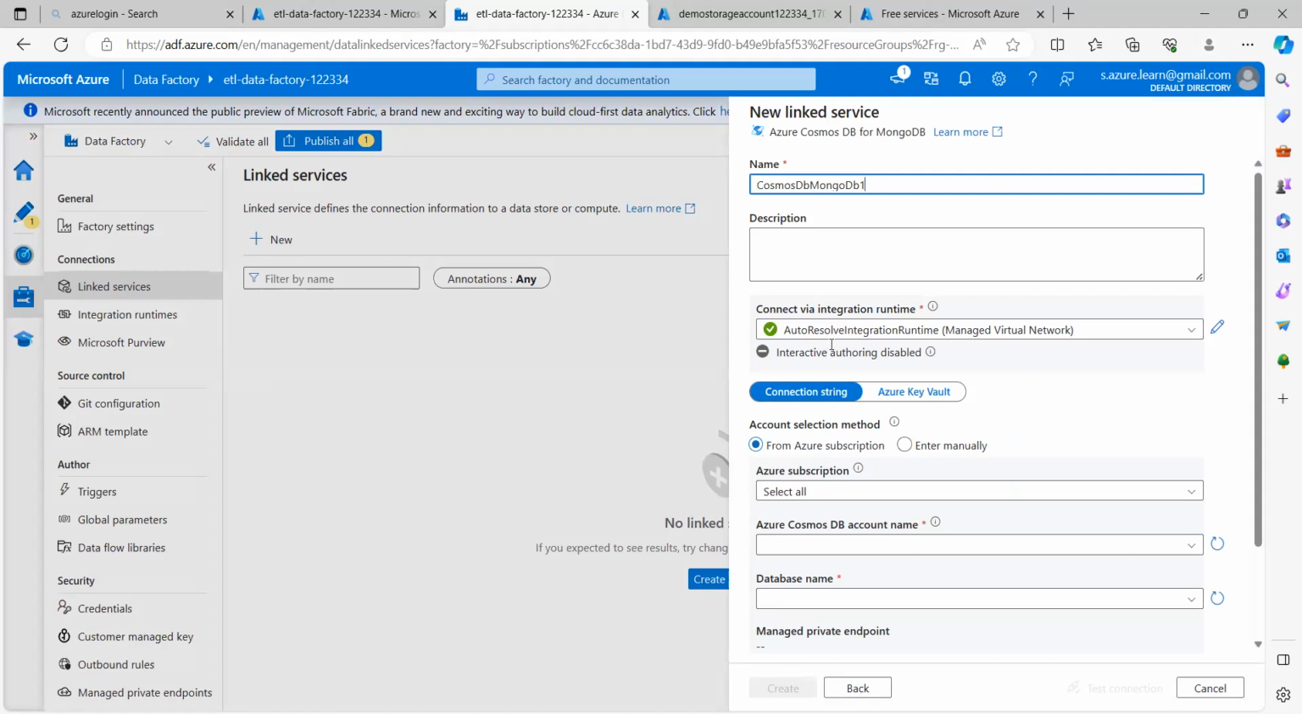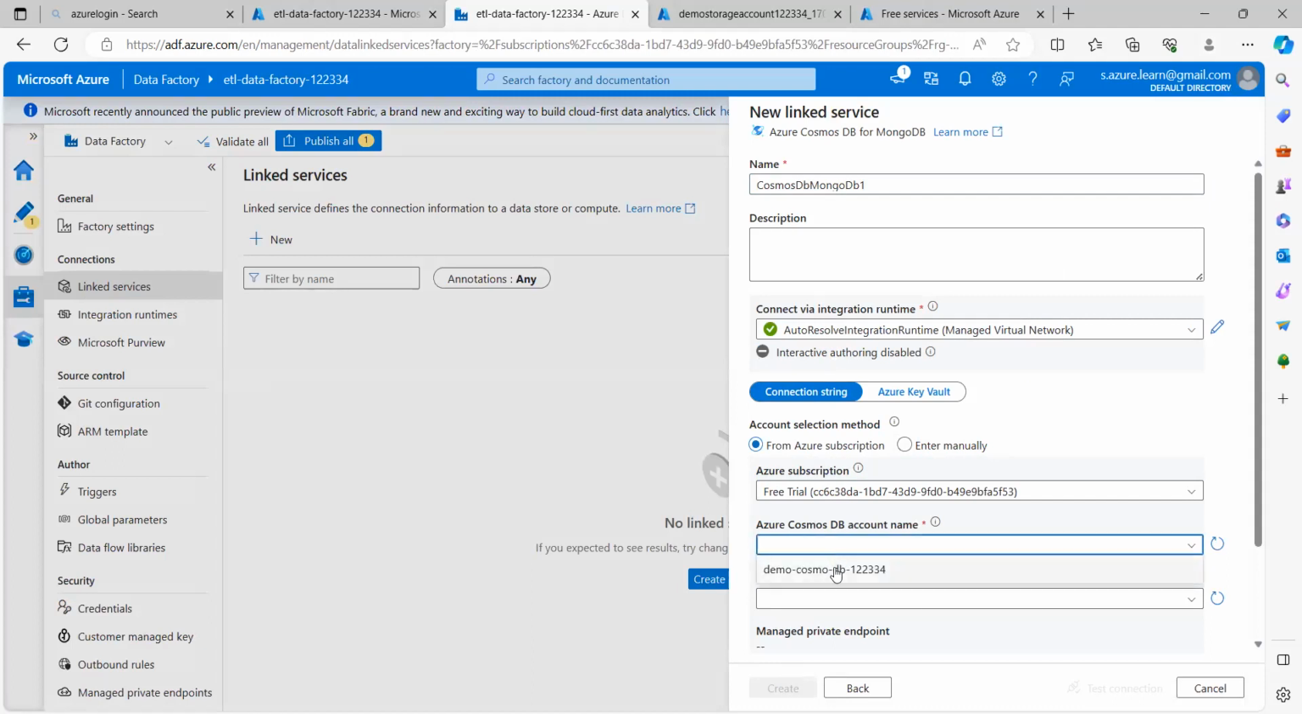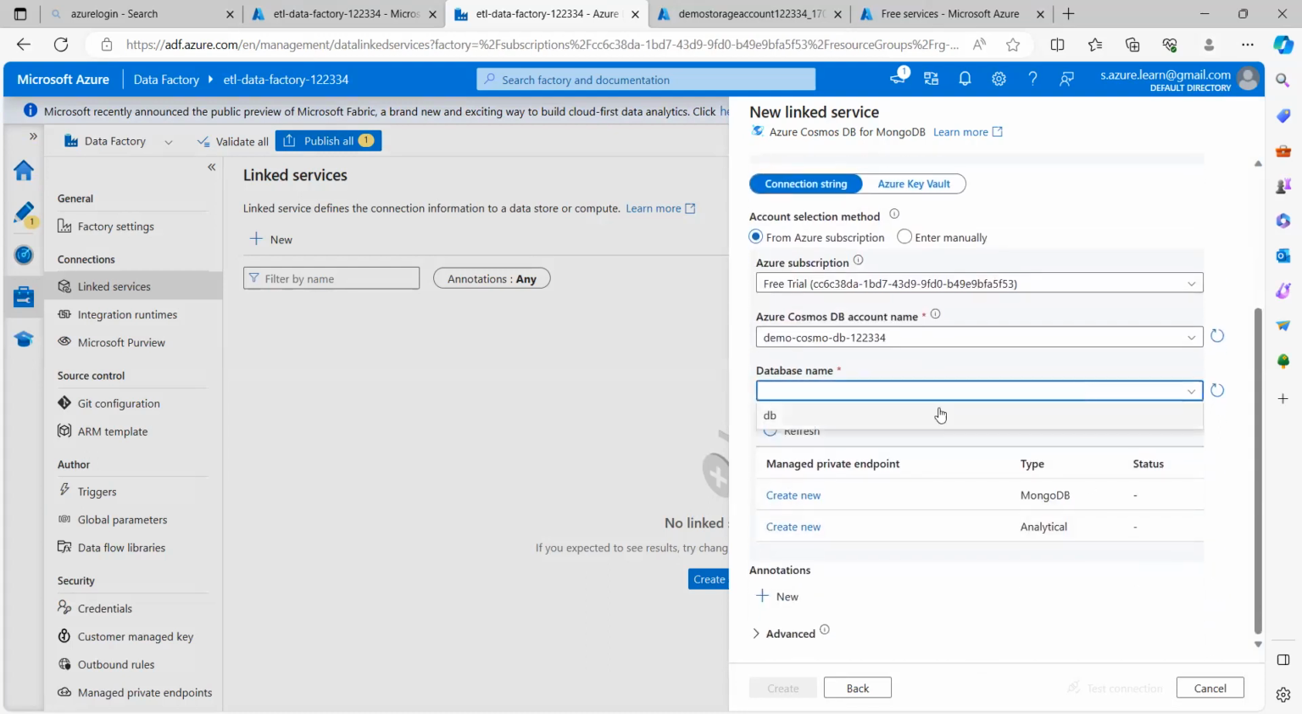And here you can see, let me select the subscription free trial, and here it will show you for this particular subscription, if you have the proper access, what is the account number we have. This is the account name that we created, and what is the database. DB is the database. So we need to test the connection if it is successful or not.